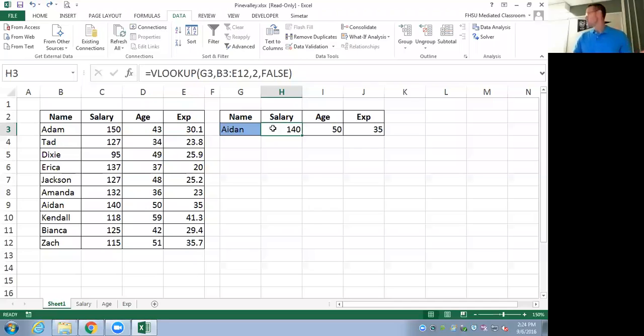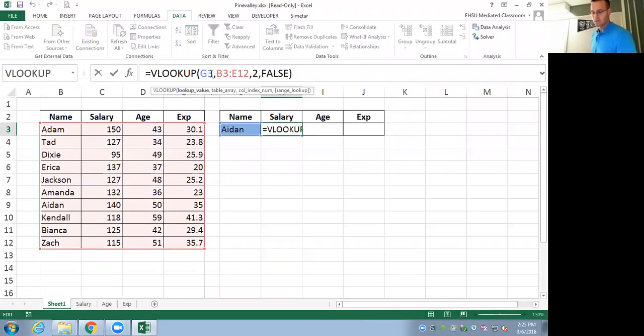So what should we do instead? Our lookup value is always going to be what? What's that? G3, exactly. It's always going to be my blue cell. So I'm going to hit F4 on that. I always want to be going off the name. I don't want to have a salary as my lookup value. I want to be focused on the name, looking for that in this table array.